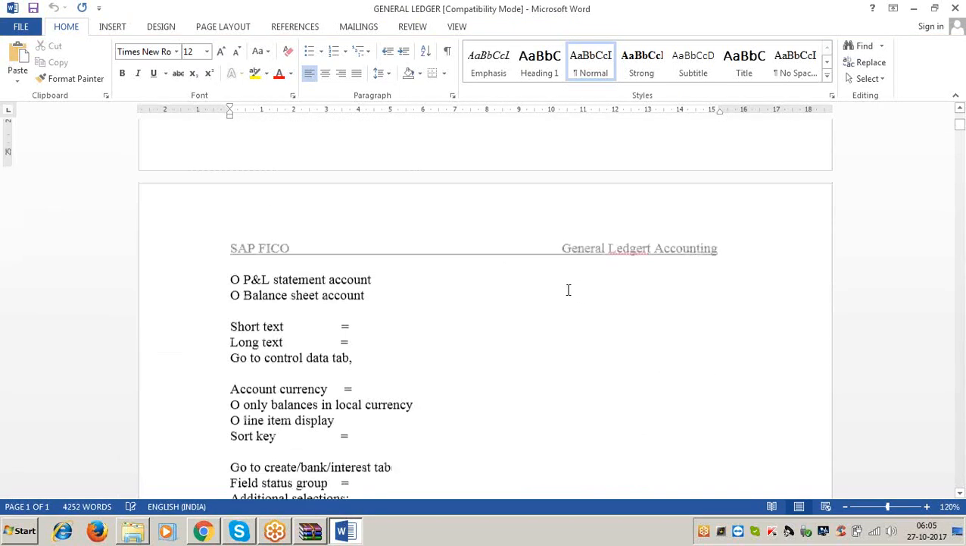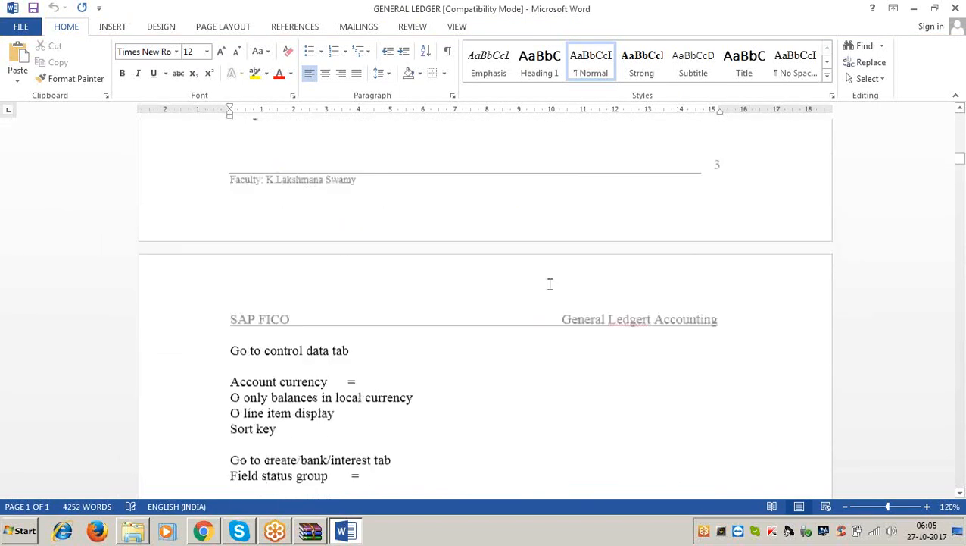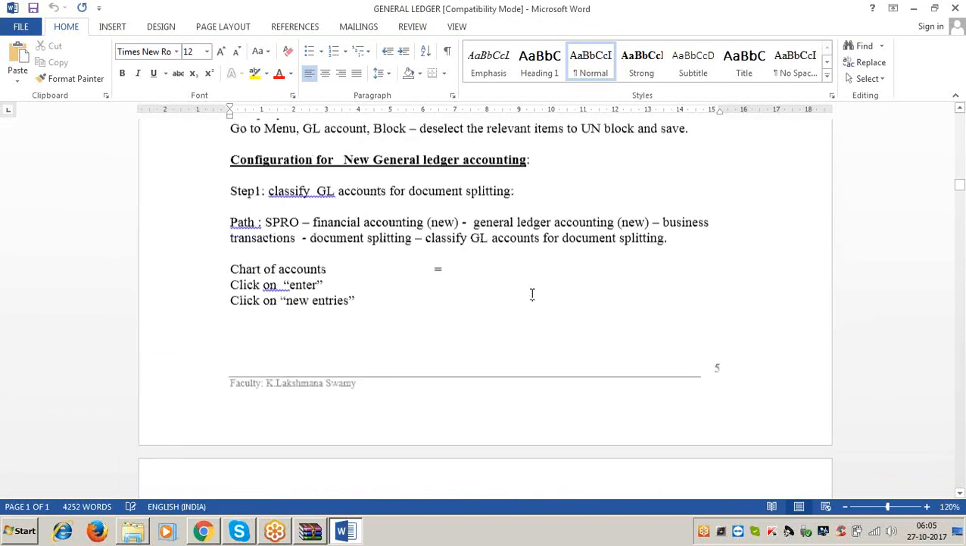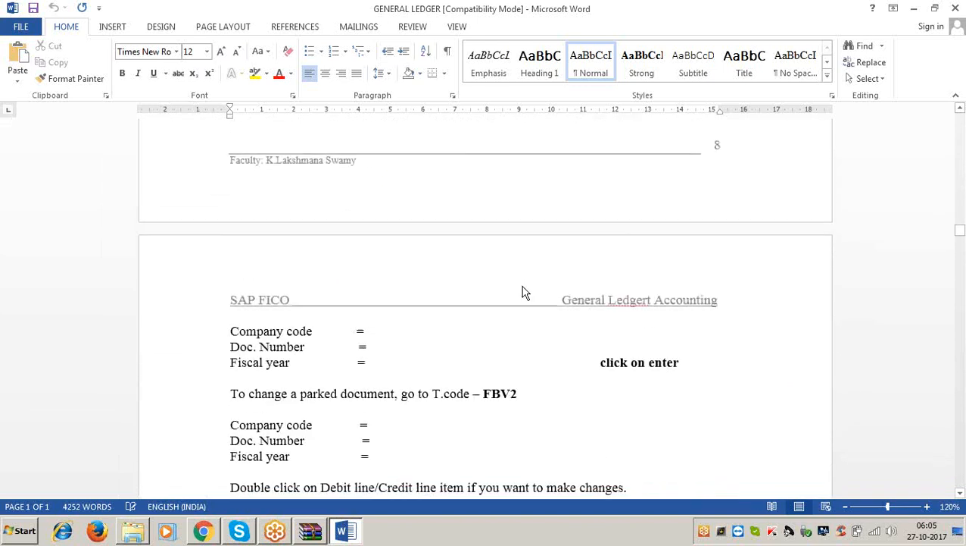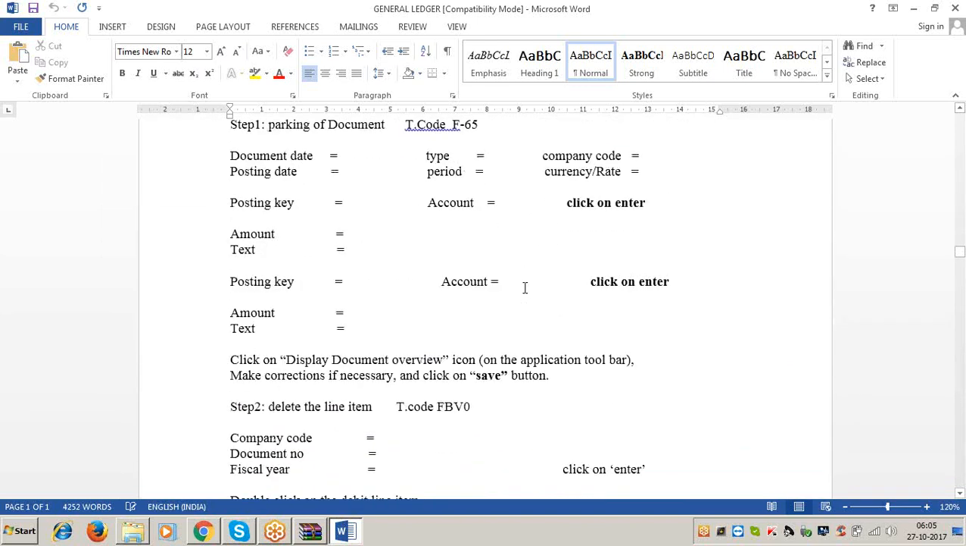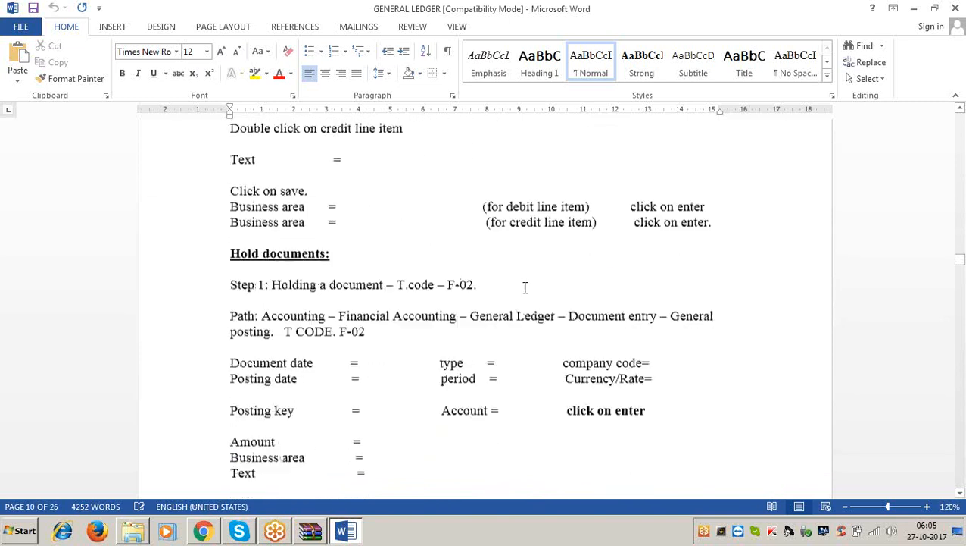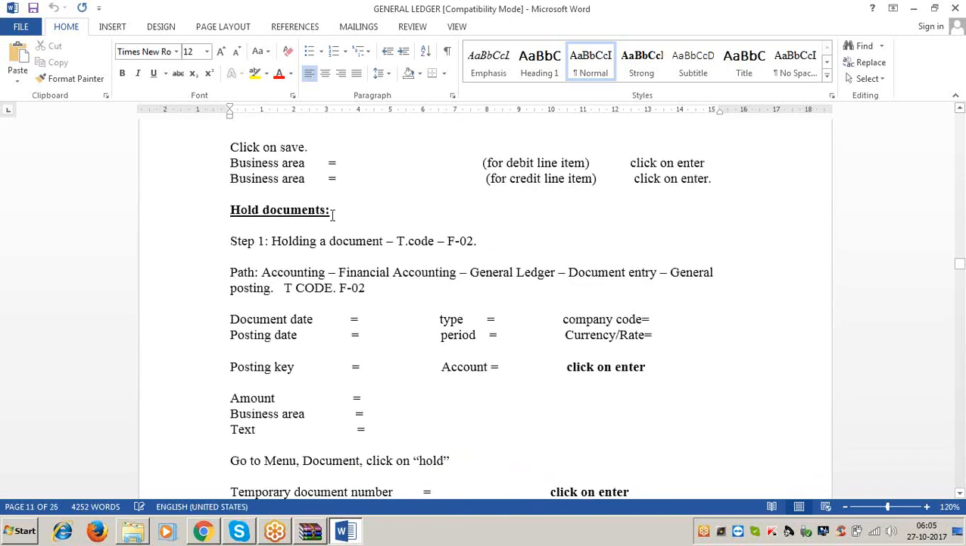Yesterday we saw how to park the documents, how to release them, how to delete them, etc. So today we have to start hold documents. But before starting hold documents, I will explain how the parked documents are processed.